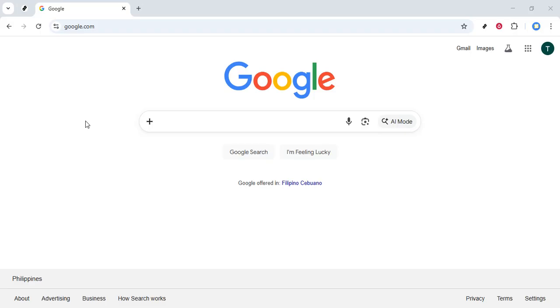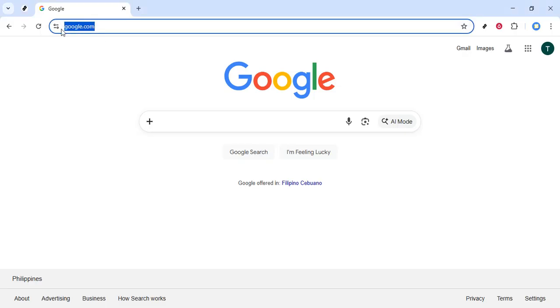Start by opening your preferred web browser. Any modern browser will work. Make sure you're signed into your Google account in this browser so you can access your Analytics workspace without interruptions.